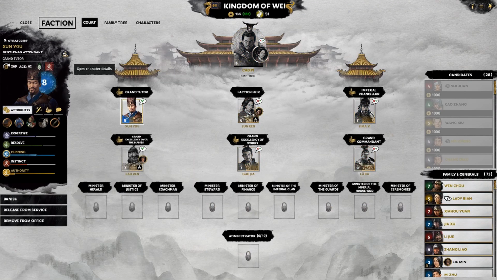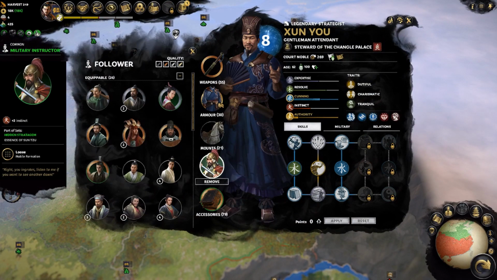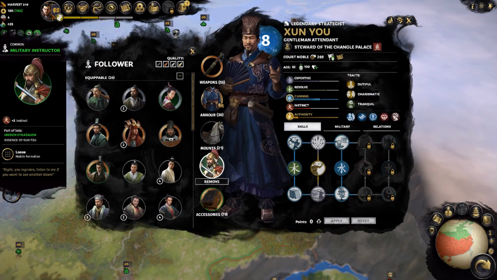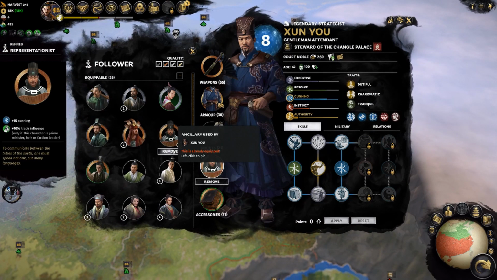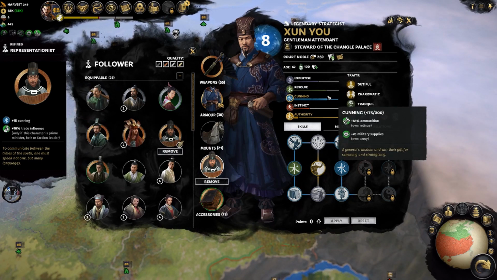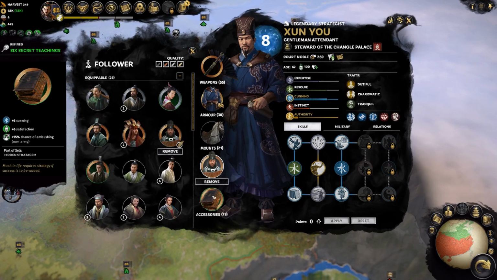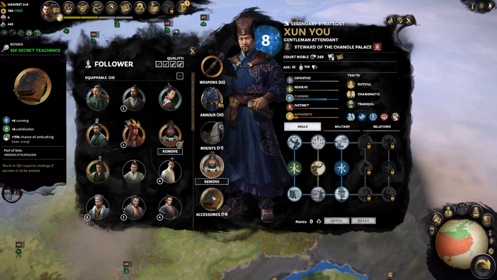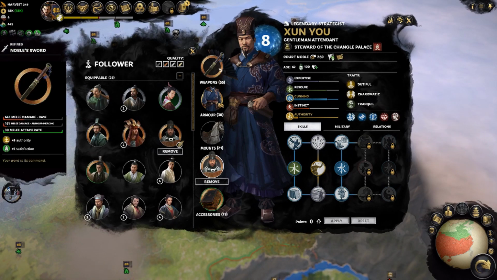Shunyo, however you pronounce it, I'm going to try to pronounce it right as much as I can. He's going to get trade influence. There we go. He's very good at cunning actually, very high rating. And then he can keep the 6 secret teachings for that chance of ambushing. I'm going to be fine with that.